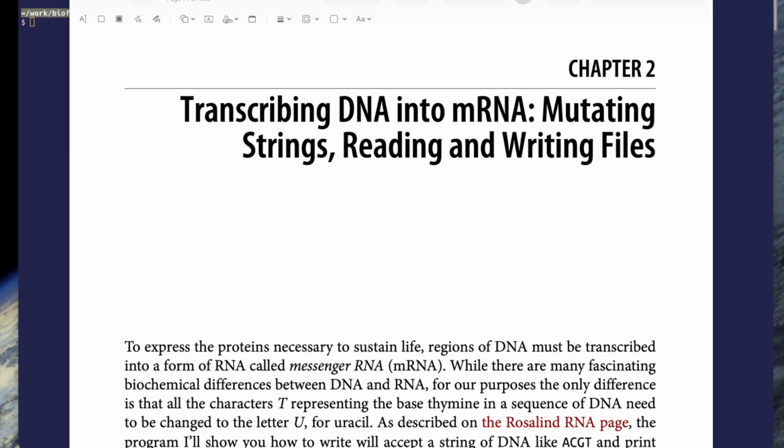In Chapter 2, we're going to learn how to transcribe DNA into RNA, which is actually not very difficult to do. So we're going to make it more interesting by adding a few extra requirements like mutating strings, reading and writing files, and such.